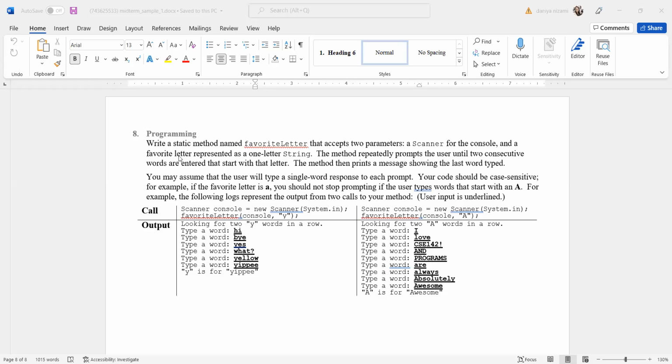Okay, so take a look at this question. We have to write a static method named favoriteLetter. So it means we are writing a static method, and the method name is favoriteLetter. That's what your method name is, and it accepts two parameters. So it means we are accepting two parameters, one of which is a scanner for the console, the scanner object, and a favorite letter represented as a one letter string.